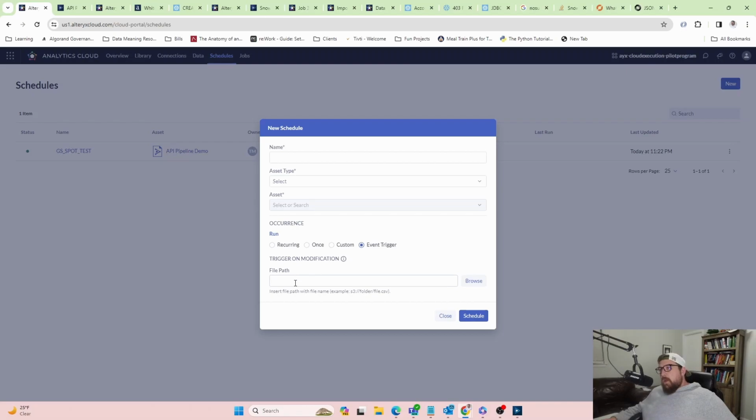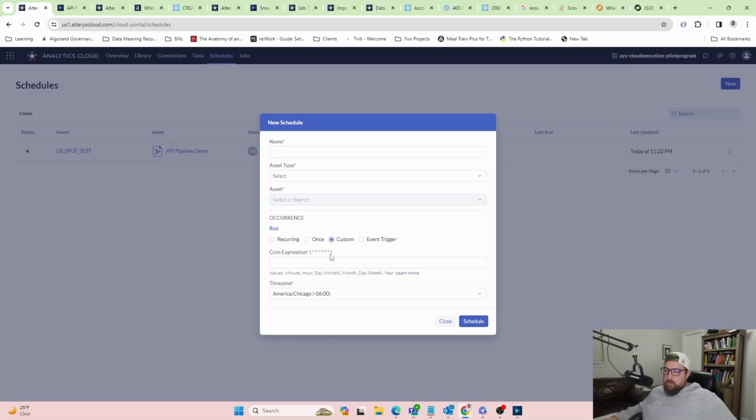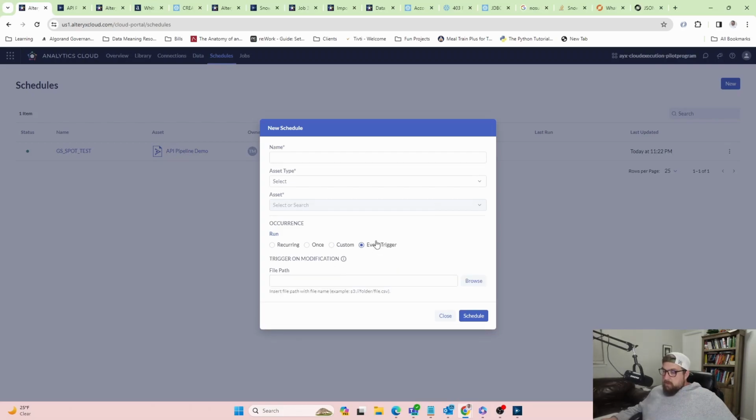Which would be great. If we're dropping things in an S3 bucket, that's super cool. But I don't think I would need an event trigger for this, because for my example, I just need to know spot price once a day. So scheduling is fine. We'll have to look at this later. Custom, a cron expression, that's not what we're doing here. But anyway, event trigger.